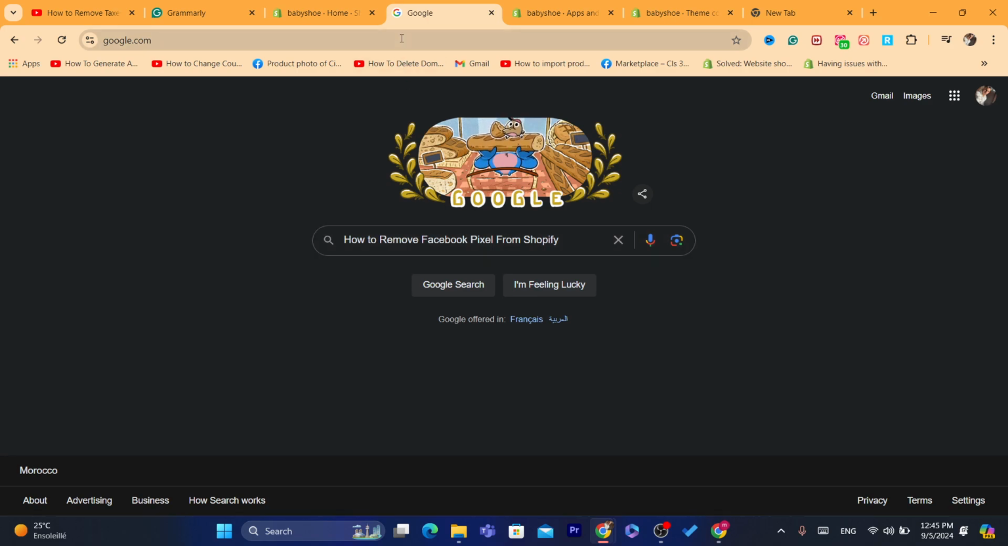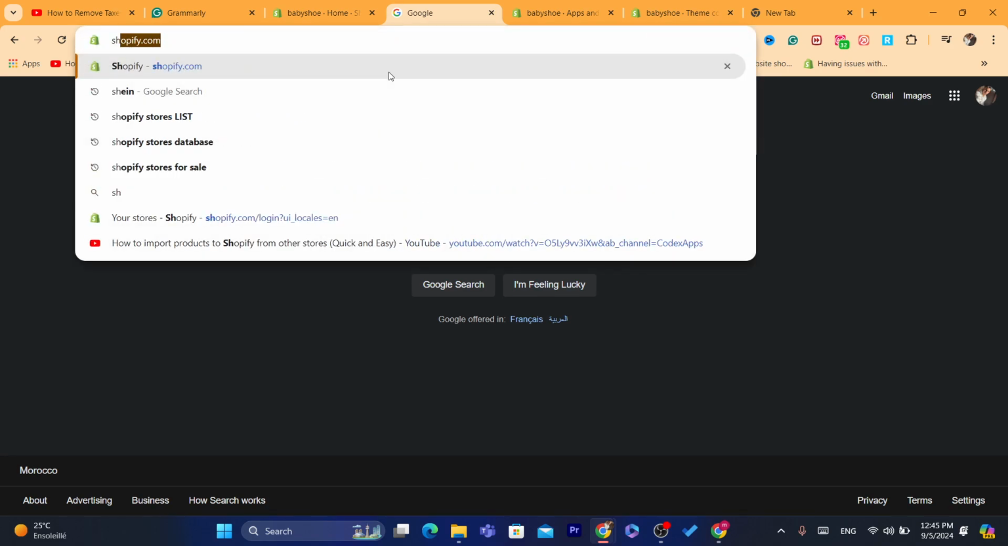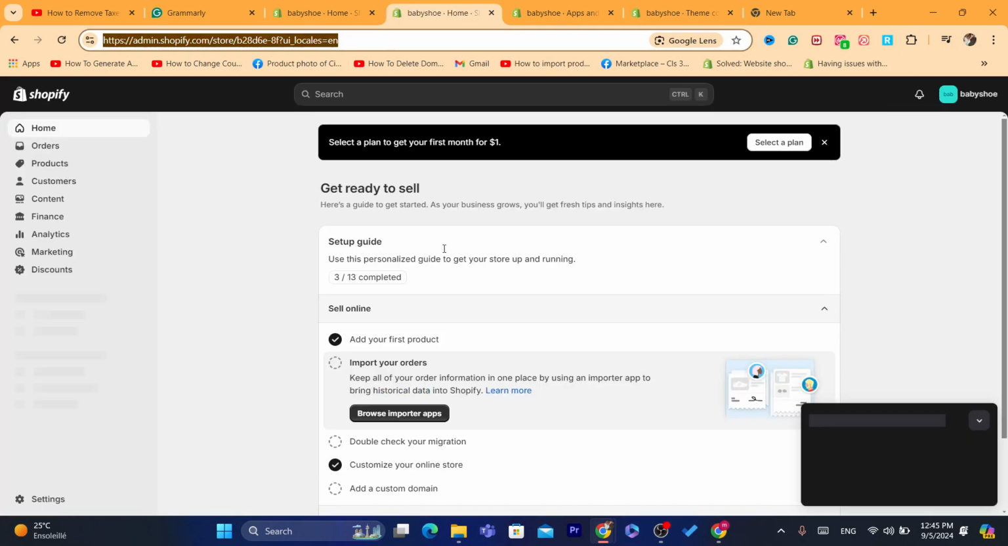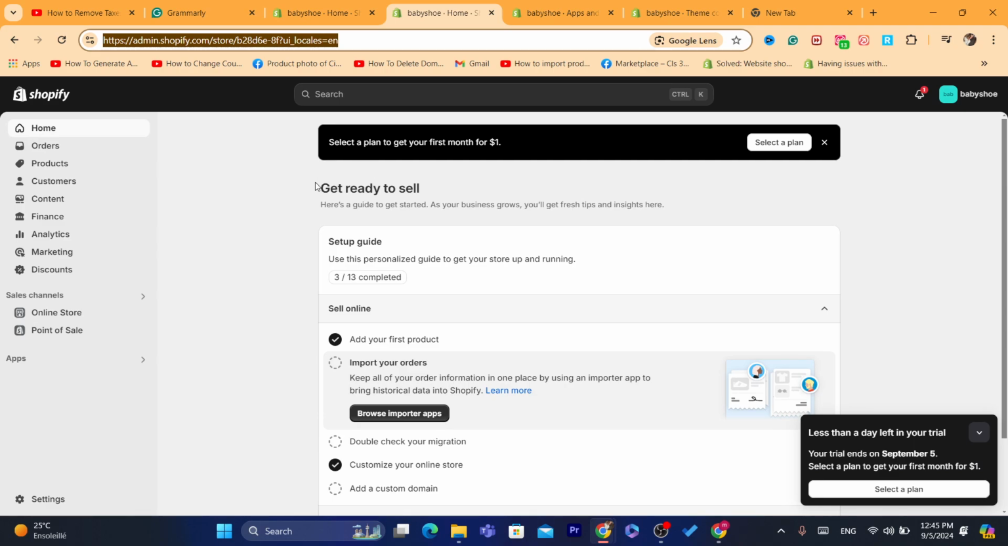Now, the first thing you need to do, guys, is log into your own Shopify store. That's the first step. Log into the store where you want to remove the pixel. For example, this is the dashboard of my Shopify store. I want to remove Facebook pixel from the Shopify store.